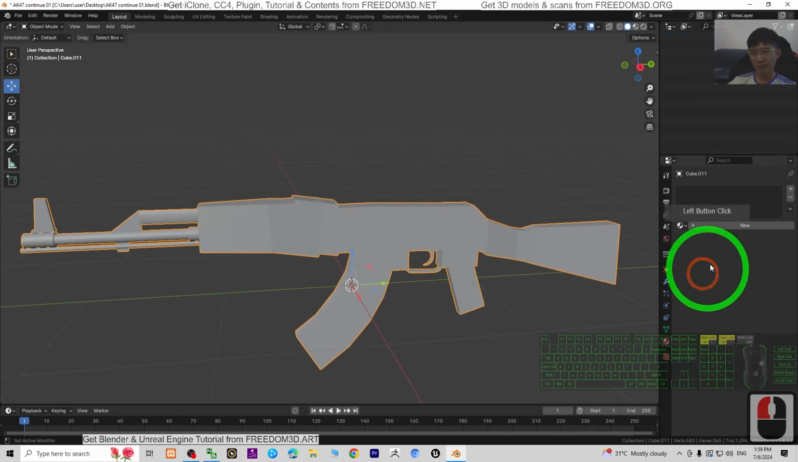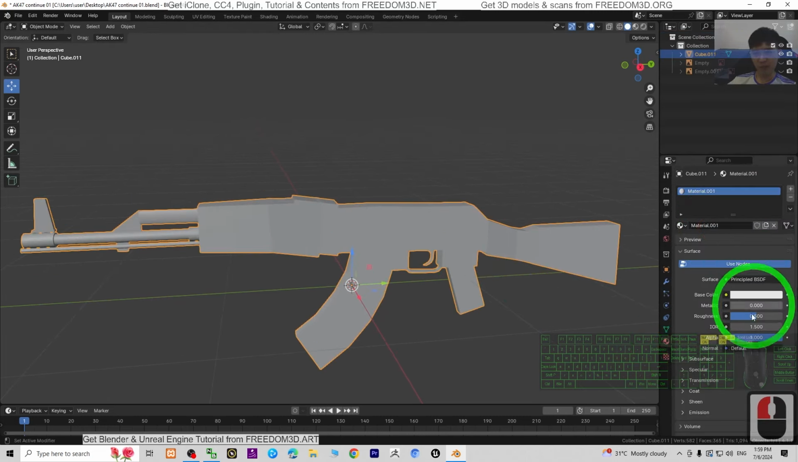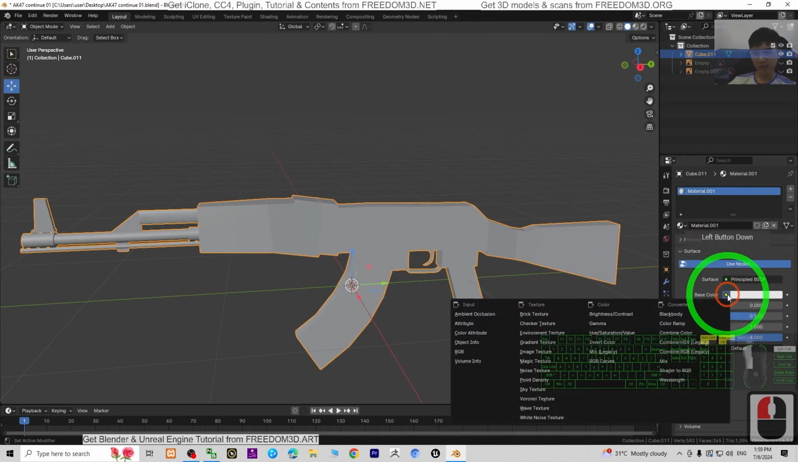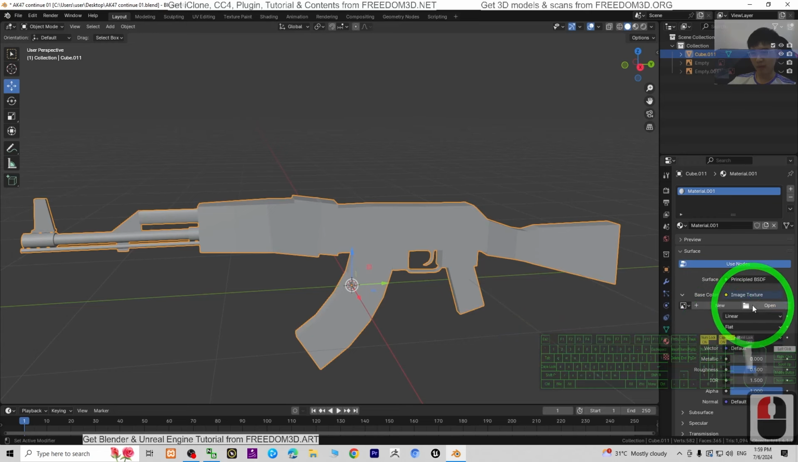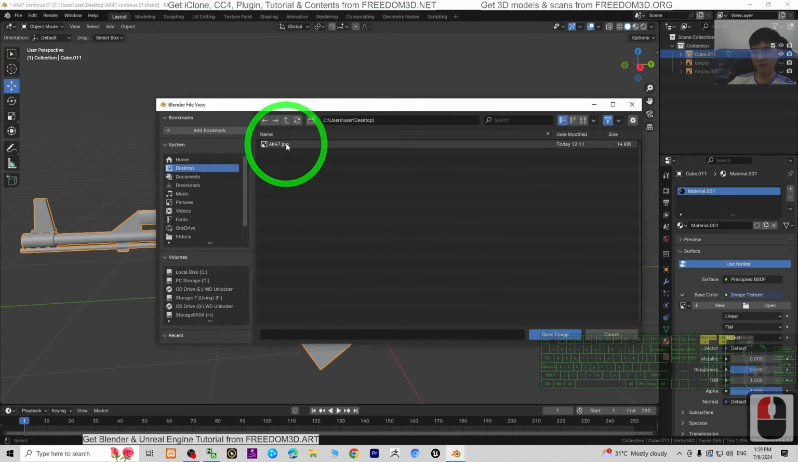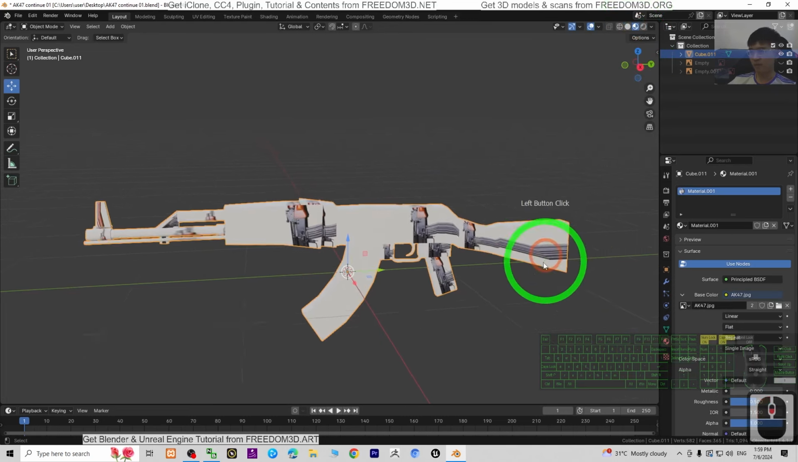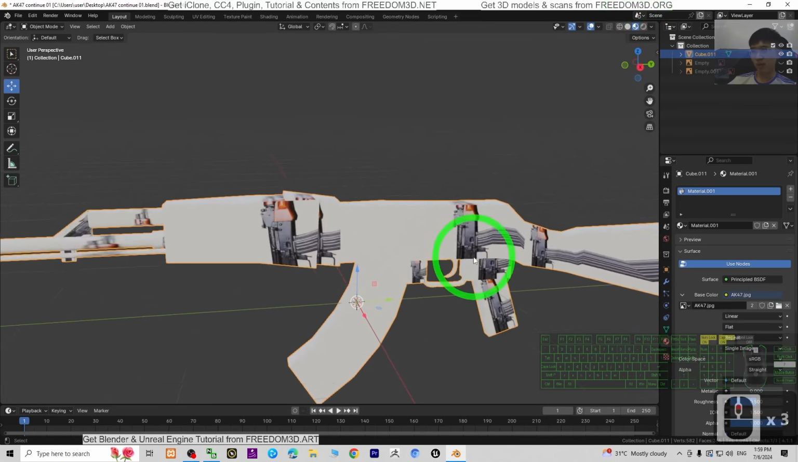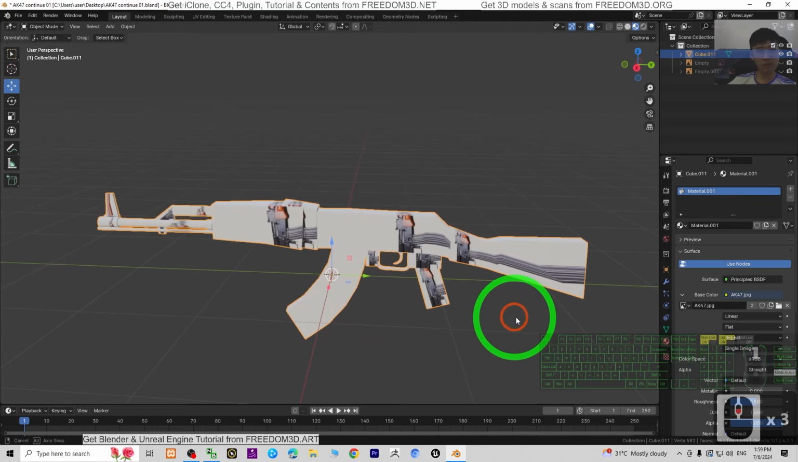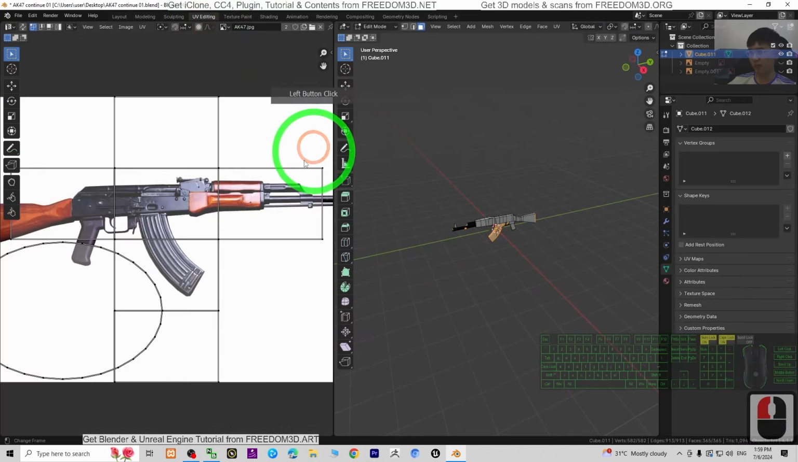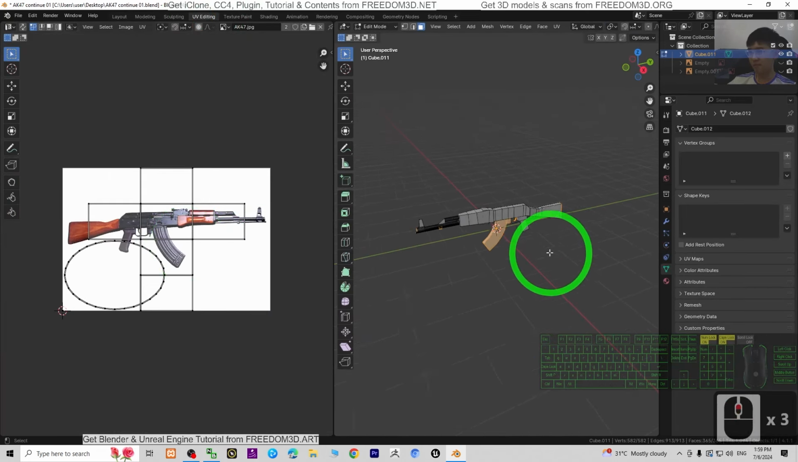Next, click here to attach the material, the base color. Click these dots, image texture. Then open. Open exactly the same picture just now. Double click it. Then turn on the texture. So now, next we are going to the UV editing. Just click the UV editing like this.